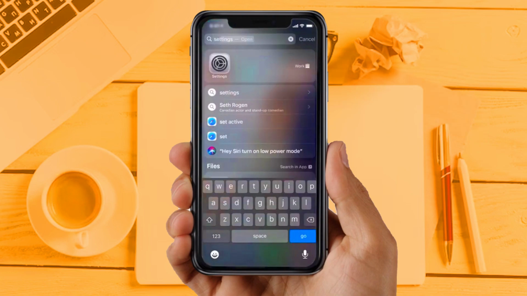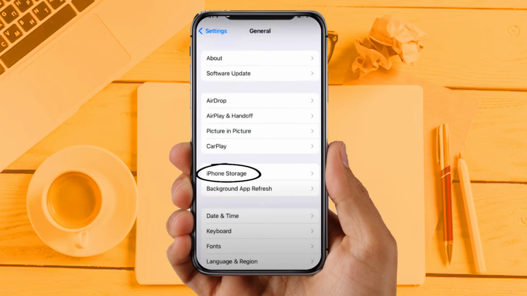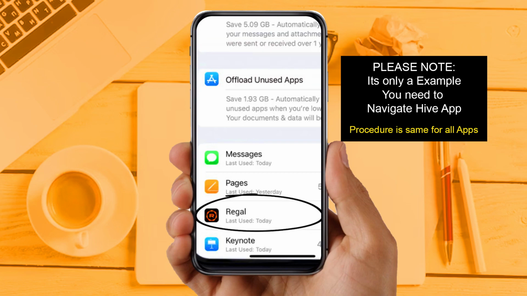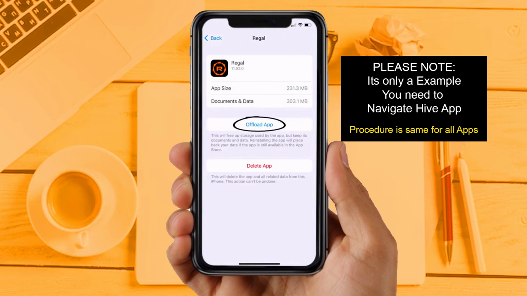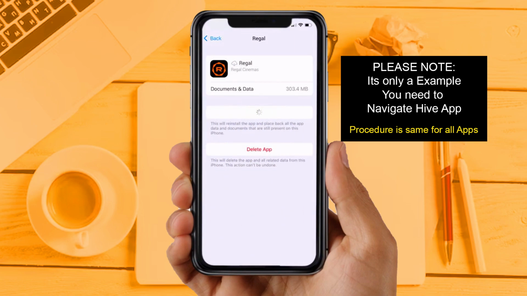Then you need to clear the app cache. For this, go to your device settings and then scroll down to find General and tap on it. Then tap on iPhone Storage. From here, search for the app and then tap on it. Once you are on this screen, you need to tap on Offload App. Tap again to confirm. It will take a bit for processing and then a Reinstall button will show up. Simply tap on it to reinstall the app. This should fix the issue.